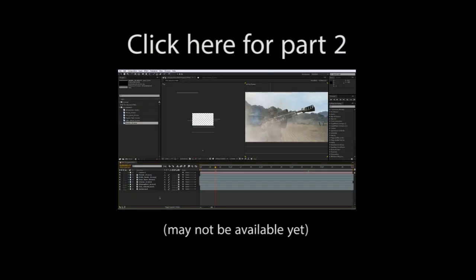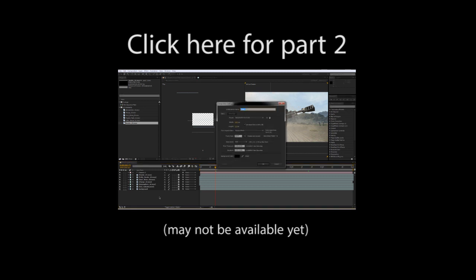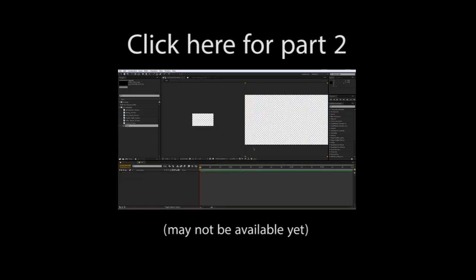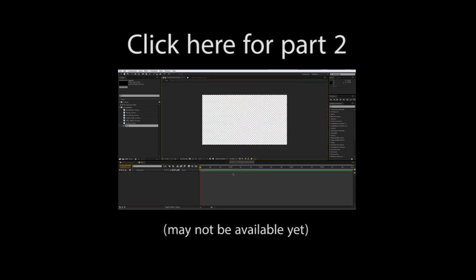so I made the text in another composition. So Control-N to make a new composition. Call this text. Make sure it's 5 seconds, 29.97, just like our other comp. And I'm going to go back to one view here so we can see what we're doing.